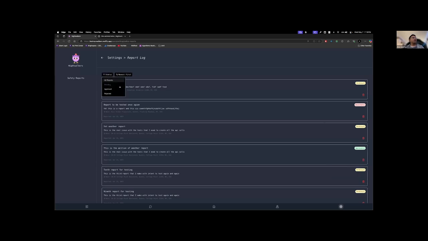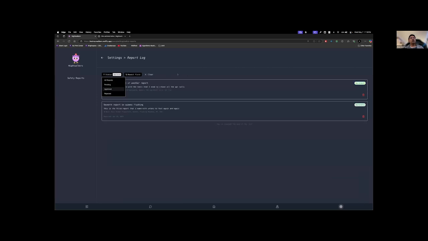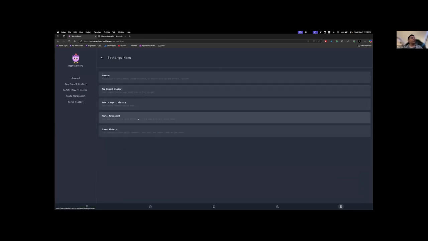I can also use the status to filter this, and let's just filter them by approved, and this should work, and then I can just clear, or show new first, and then all first. This all gives me an easier way to access reports as I create more.